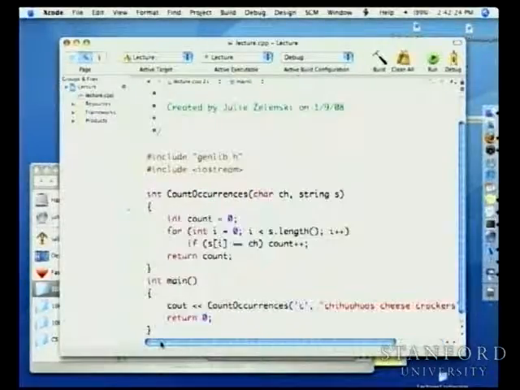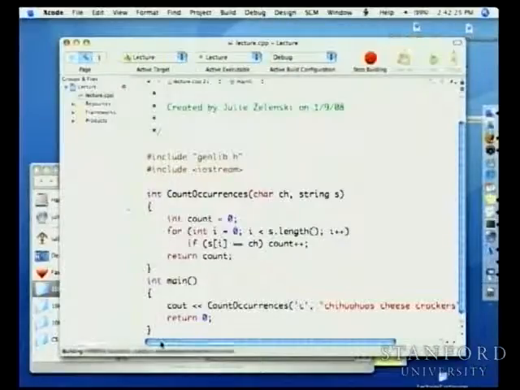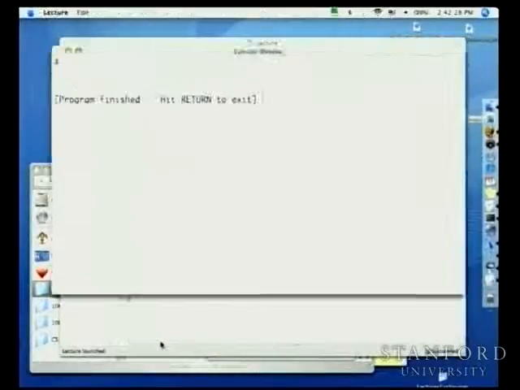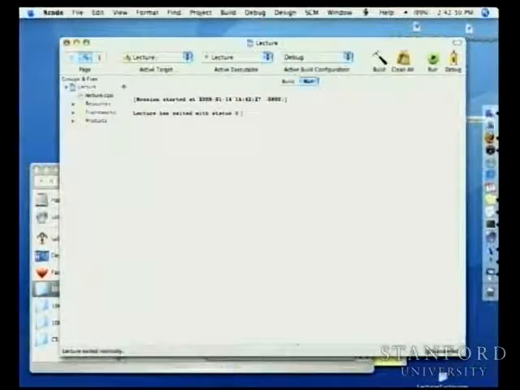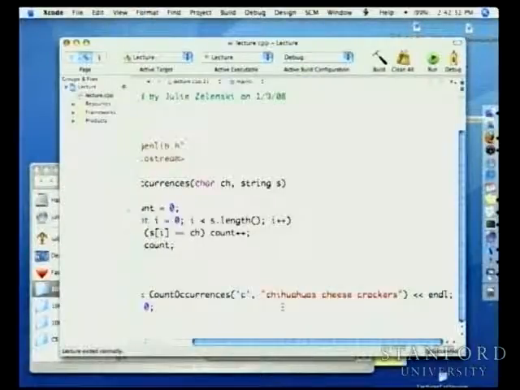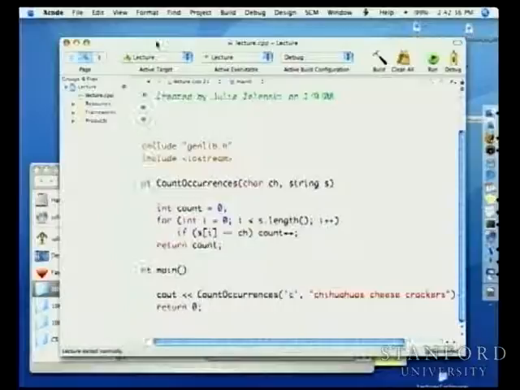So let's take a look at that and see if we actually managed to count the number of C's in my list there. So there's 4 apparently. Let's go check and see if that comes out. Chihuahuas, cheese, crackers. Oh, looks good. Okay, so we did a little bit of counting, and we're feeling okay about that part.